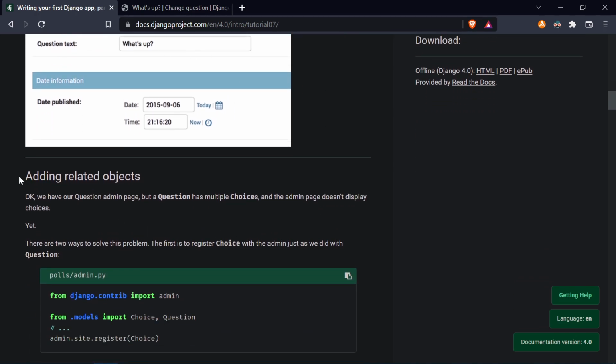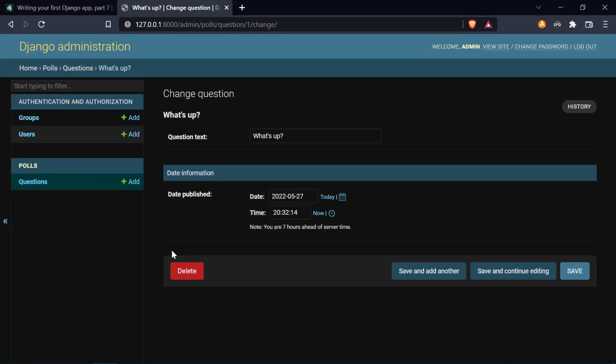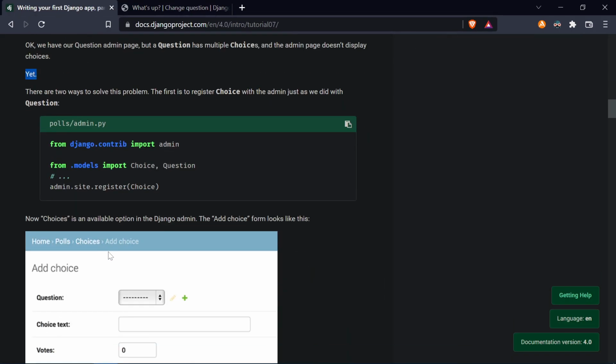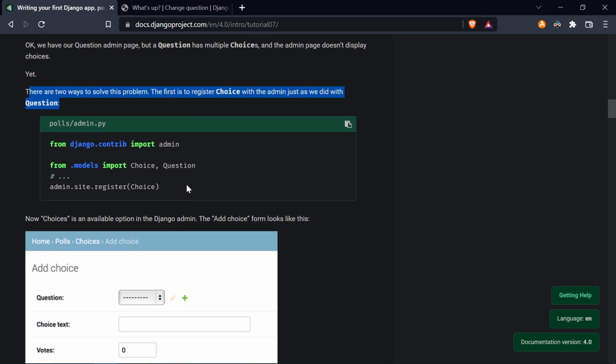Adding related objects. We have our question admin page, but a question has multiple choices, and the admin page doesn't display any choices yet. Not okay yet, because we have no admin for choice. There are 2 ways to solve this problem. The first is to register Choice with the admin just as we did with Question. Then we try it.